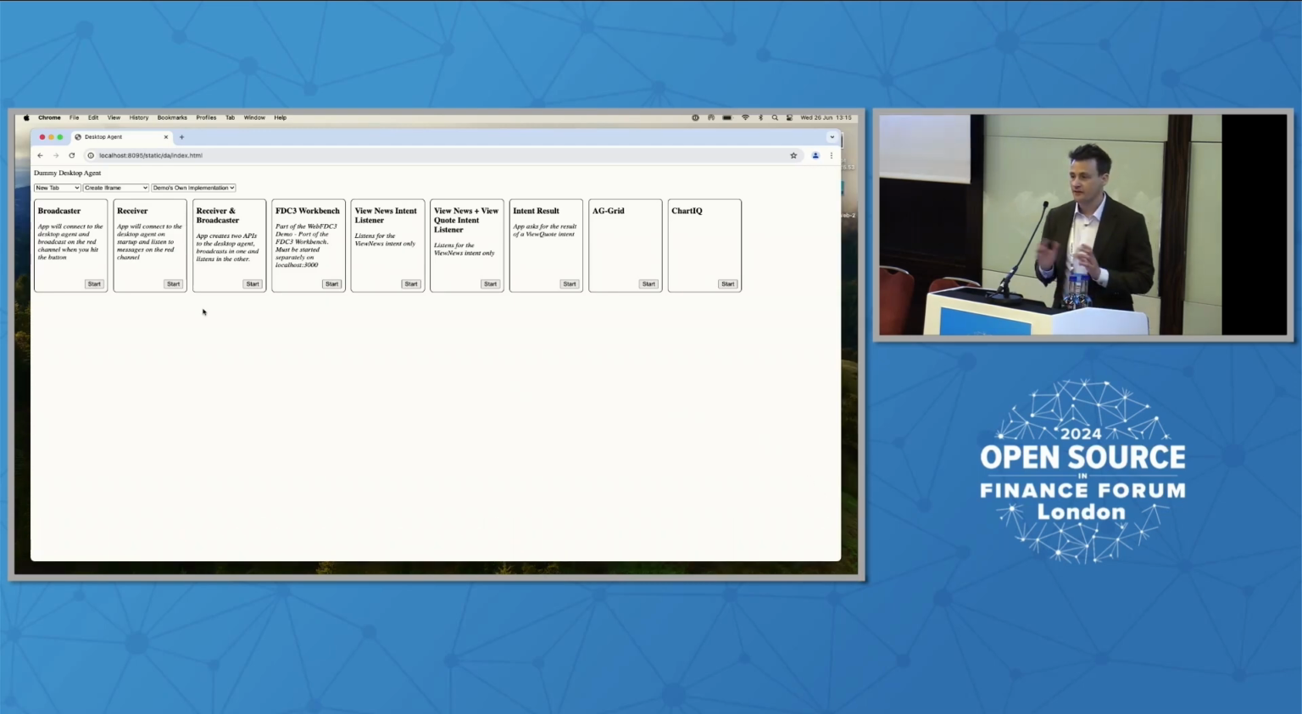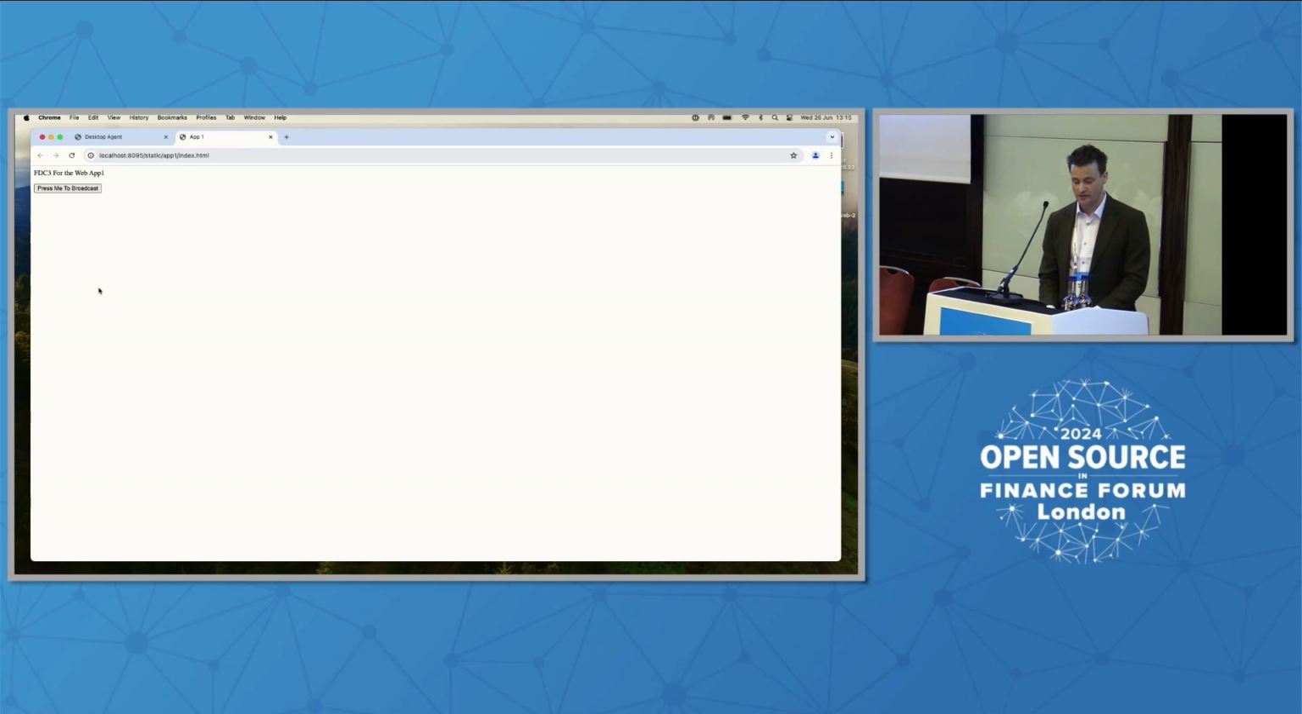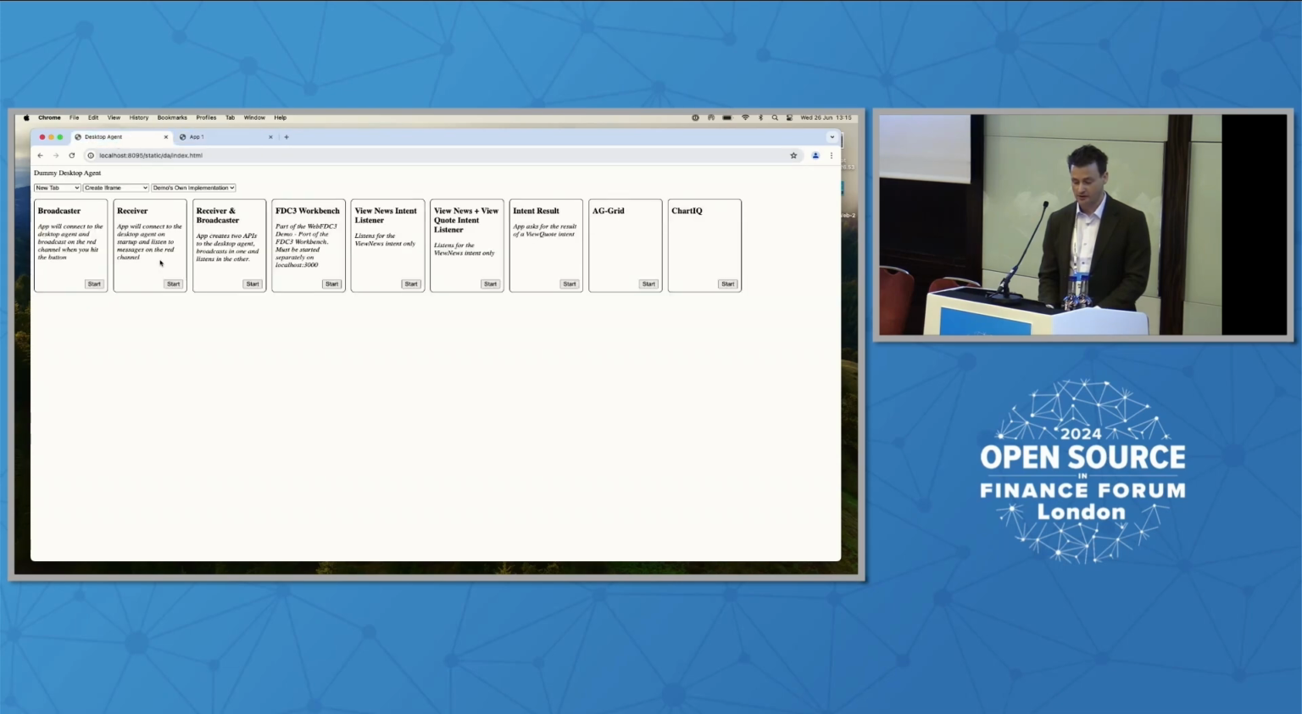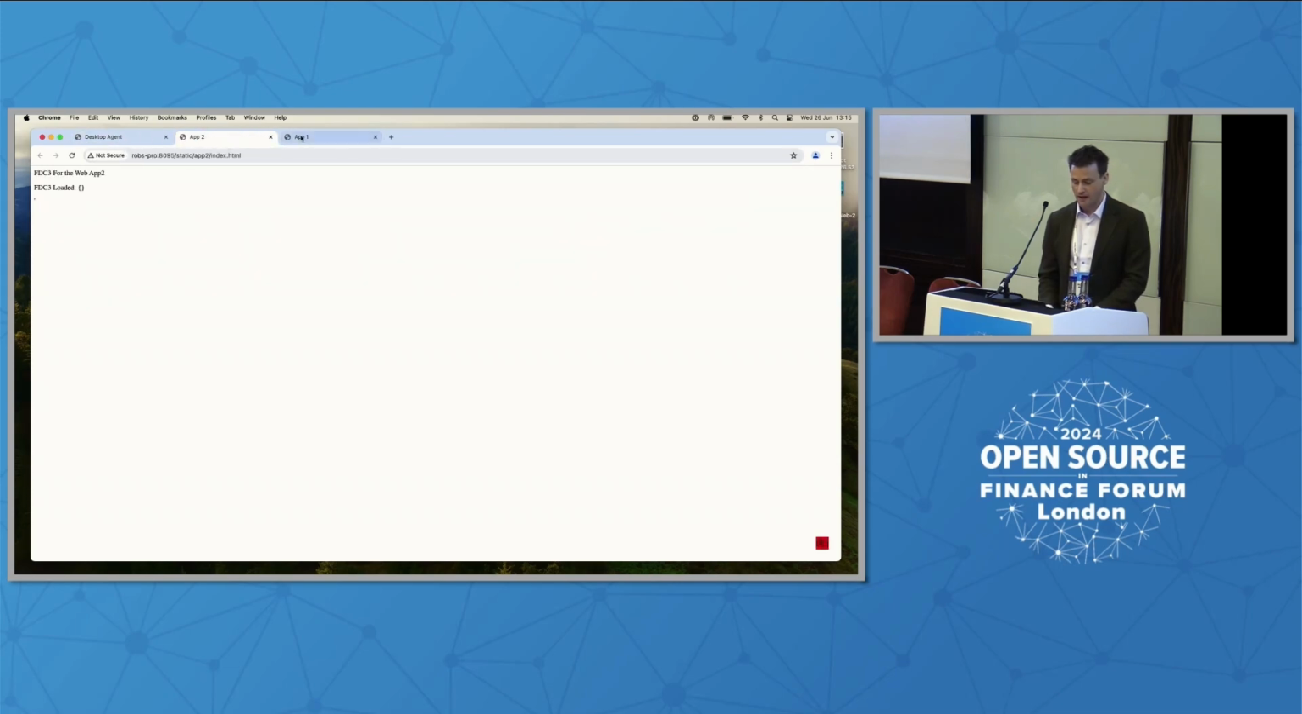So FDC3 contains a bunch of different functionality. One of the ideas of FDC3 is that one app can broadcast to another app. So this is the first thing we tested out. I ended up building a couple of apps here, the broadcaster app and the receiver. If I press the start button, these apps start up. If I go to app 1, I can press the broadcast button. And then in app 2, you can see messages being received. So this is one app broadcasting to another.